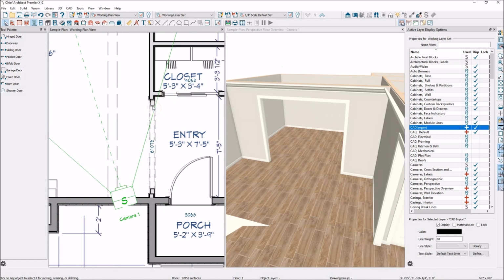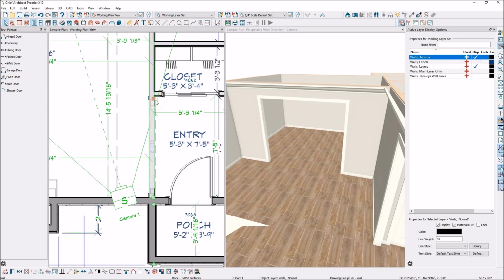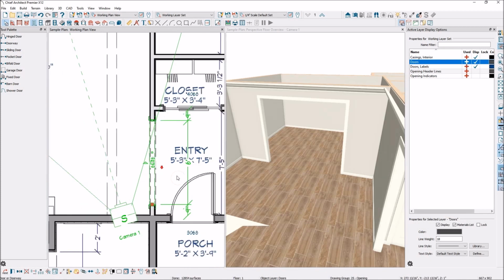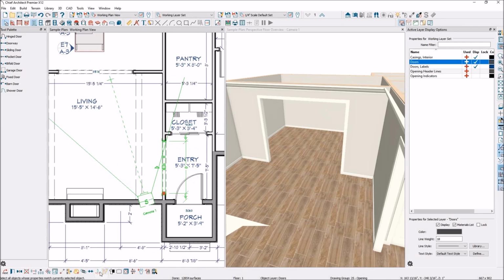But Chief will also fit it into a space. So if you try to put something that's too big, it will fit it down in there for you. But I still don't want it quite wall to wall. I want it to be 72 inches, so 6 foot, and then 7'6". And let's center that.